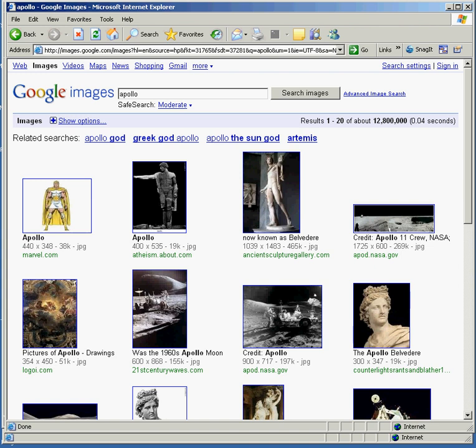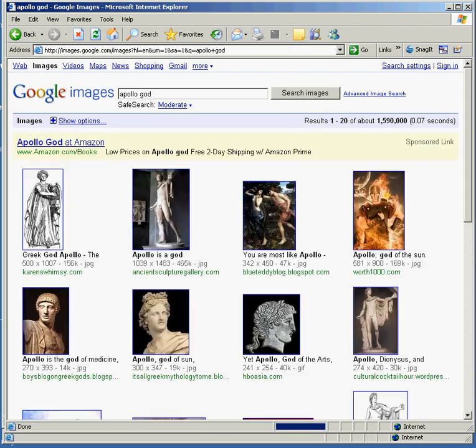Now, one of the things you may notice is that, oh, crud, there's a whole bunch of pictures of the Apollo space program, so I want to be more specific. I'm going to say Apollo God, little g. And that eliminates all the space program images, and now I just got the pictures of Apollo.